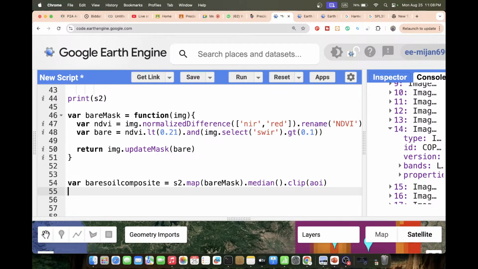So now try to check the result. Take a variable, Map.addLayer, and we add the bare soil composite. Just copy and paste.